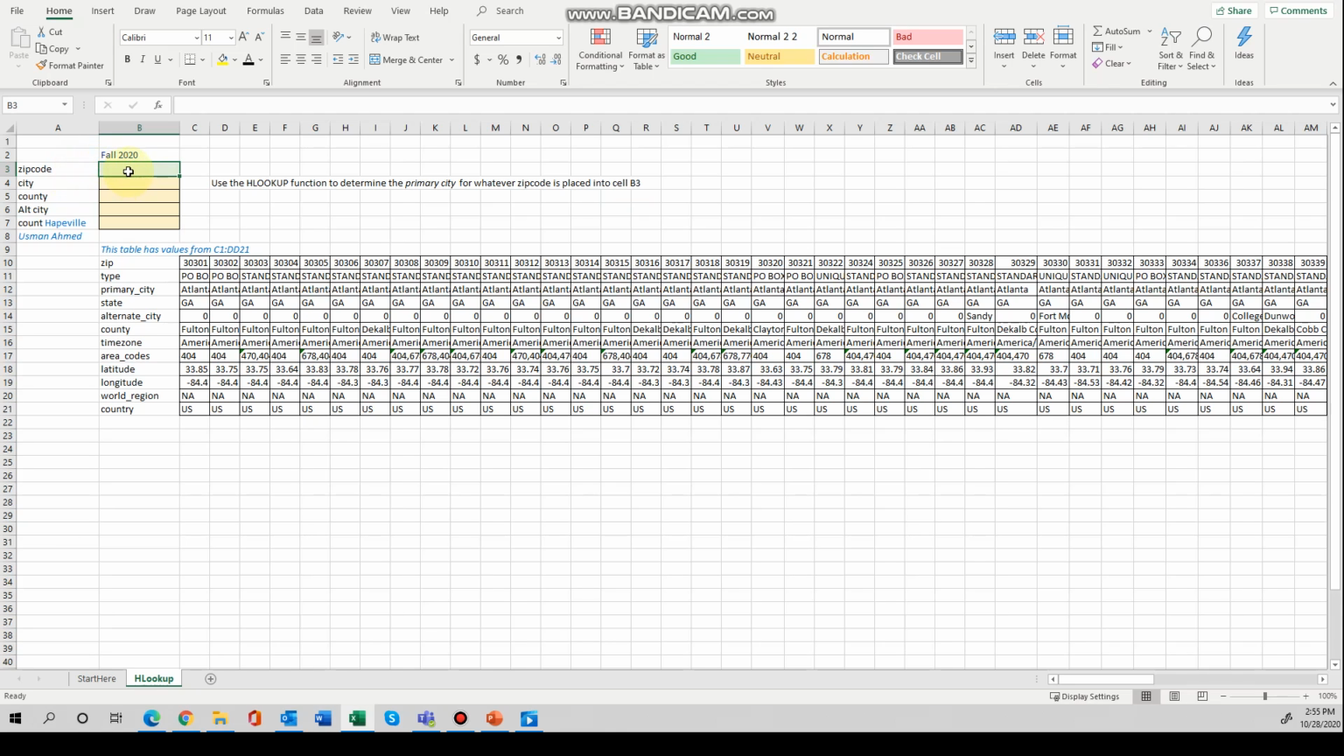First, select cell B3 to type in a zip code. You can type in any zip code. Let's say zip code 30354 as an example. Next, go to cell B4 by pressing enter or selecting cell B4.